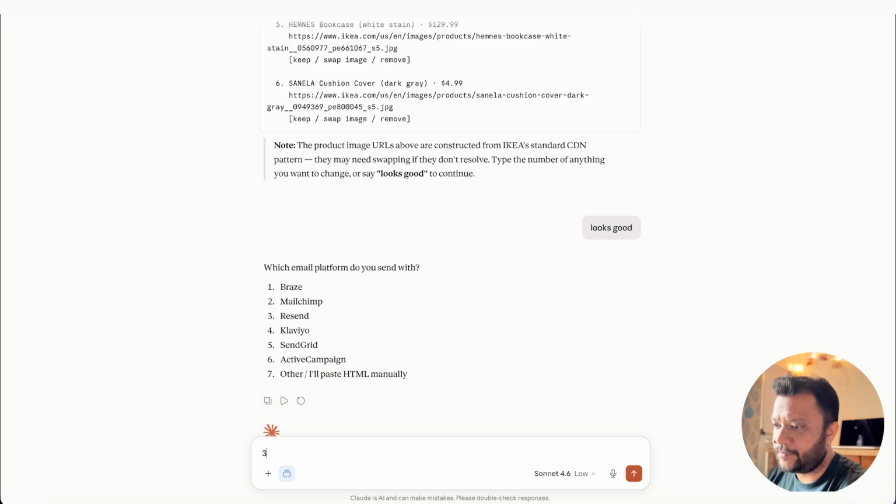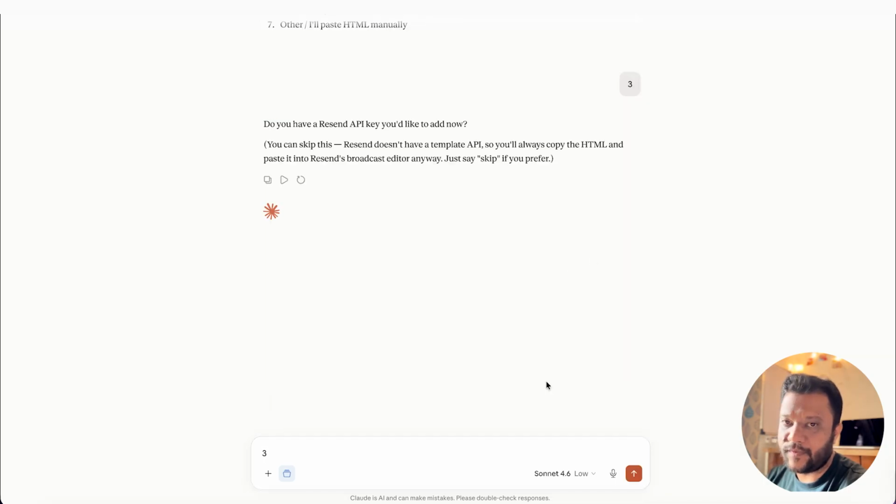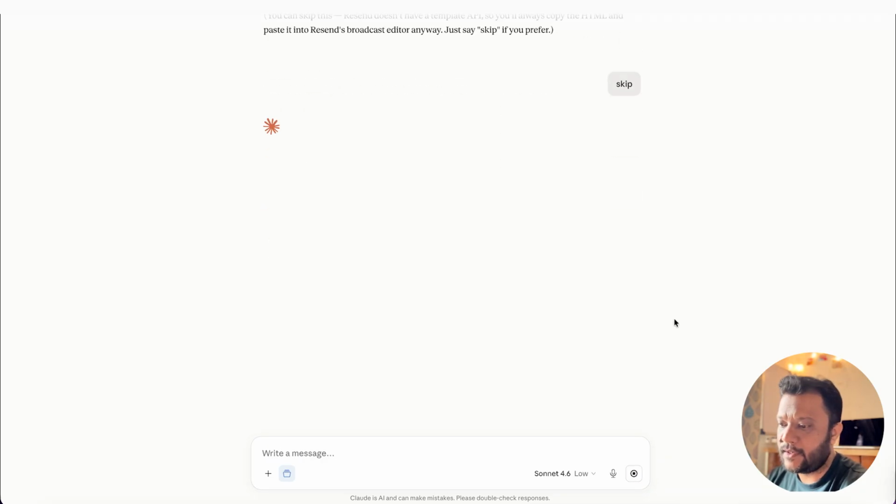So I will type 3. And now you can see it is asking me for the API keys. So with the help of API keys, it is going to automate the overall process and directly use the particular platform as well.